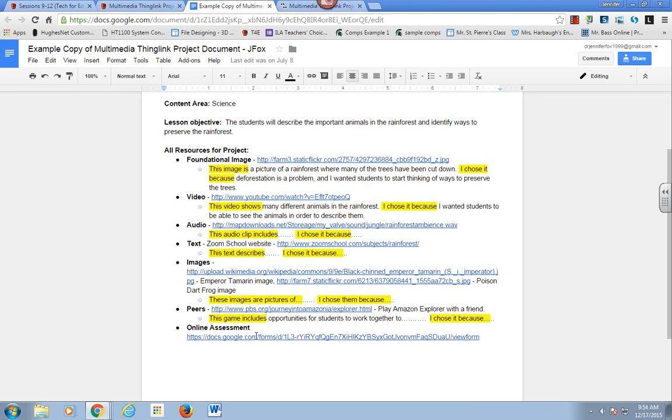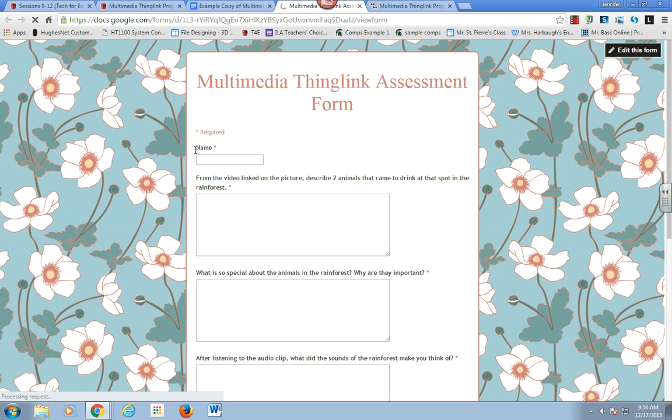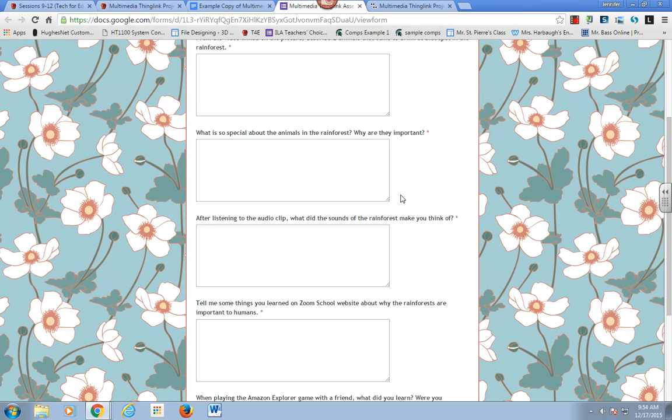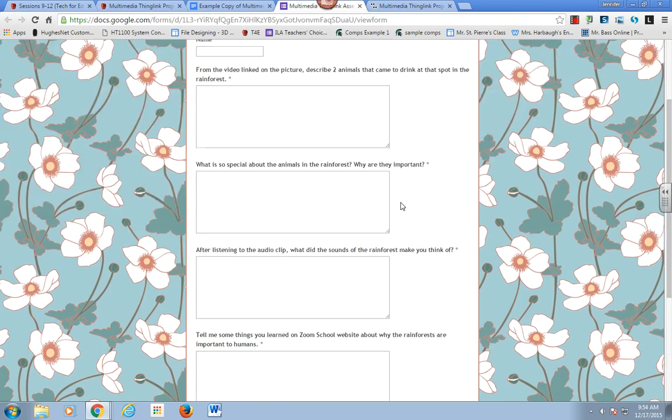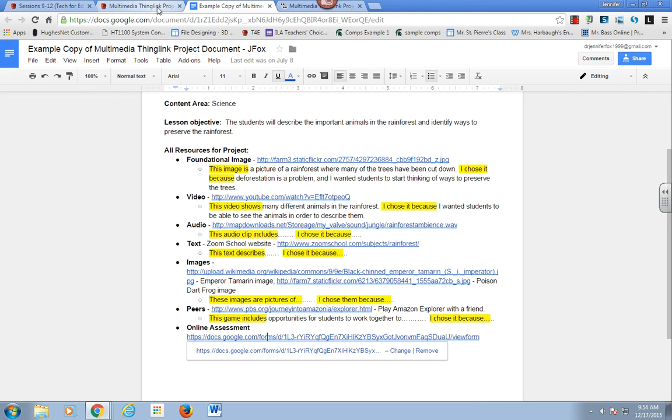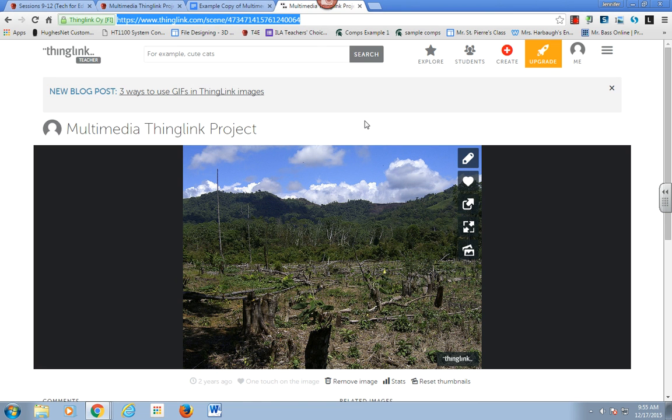And then you need to create an online assessment. You don't have to use Google Forms, but that's what I used. And it's just simple because it's already tied to your Google account. So you need to have at least 4 questions. So I have 1, 2, 3, 4, 5. Okay. So you need to have that as one of the touches on your project. Now, I'm going to create another video about how to actually create the touches on your Thinglink, and I'll link that on this page as well. For now, that's all about your project.